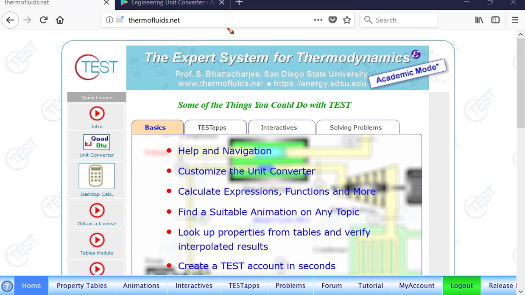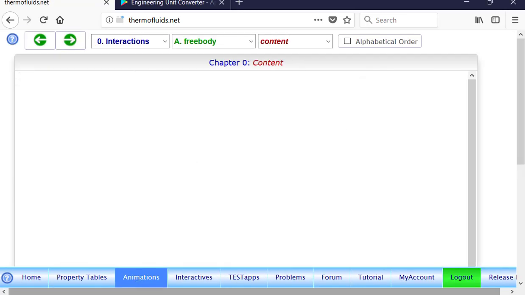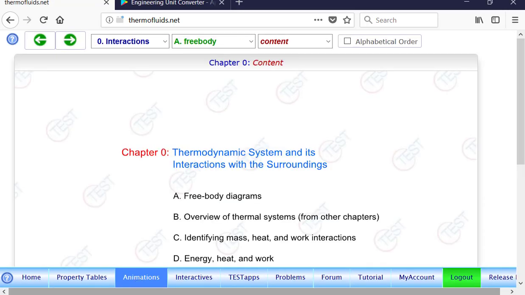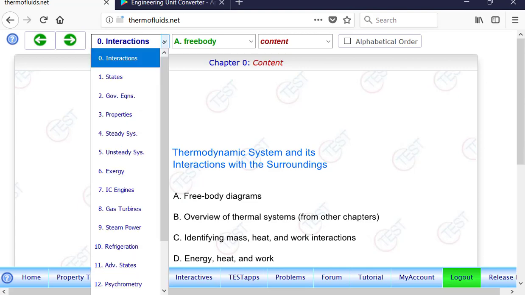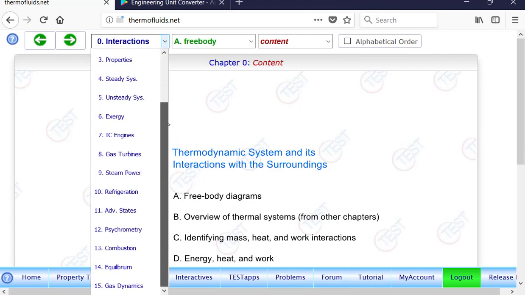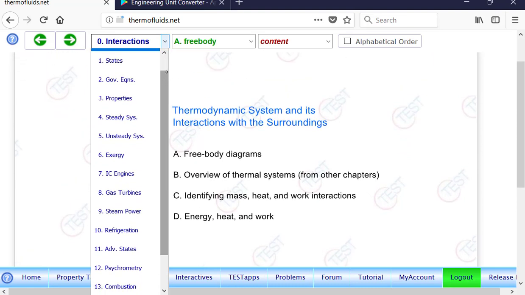Hello, let me go over the animation module very quickly. To launch the animations, you click the animations module on the taskbar, and you'll find that the animations are organized into 16 chapters, chapter 0 and then 1 through 15, just like in the textbook.